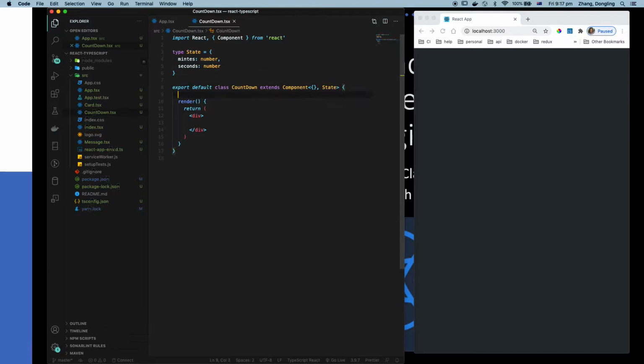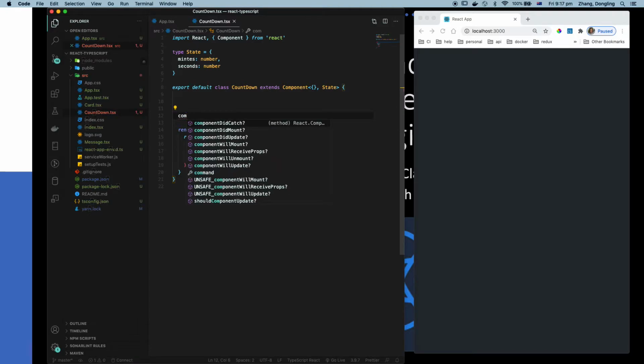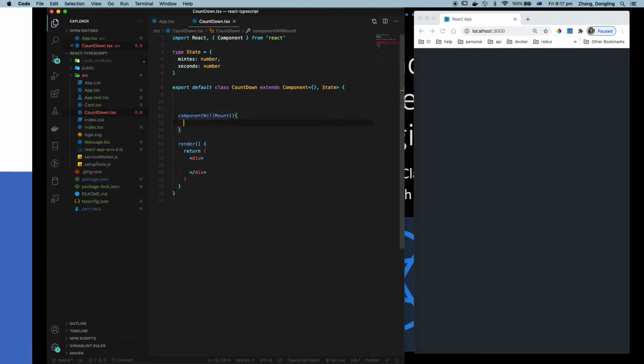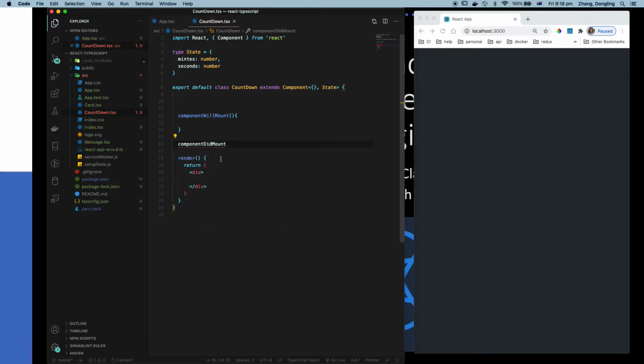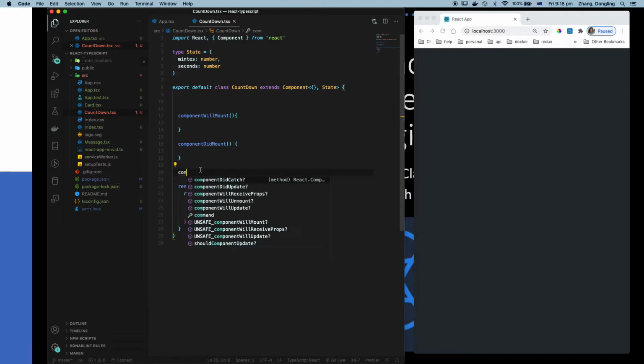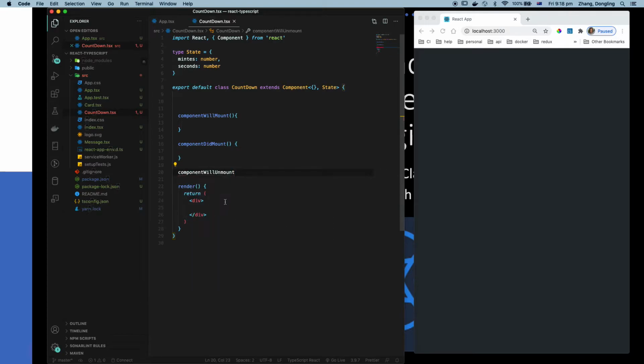And since it is a countdown, we're going to use a few lifecycle methods. This is the kind of thing that is an action VS Code provides. So when the component is mounting we are going to init the state, and when the component did mount, we are going to start the countdown. But when the component is unmounted, before it unmounts, we are going to clean this timer.